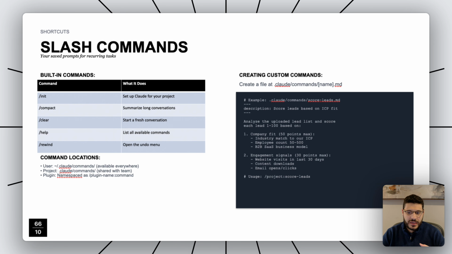You're going to put in there a description of what you want it to do. So in this example, we have "score leads based on ICP fit," and then we have some rubric on what the ICP fit scoring is. Essentially, we would provide it with a CSV file or a document file. So what we would do is just write /score leads in our Claude terminal and give it the file. And from there, it will automatically process that file based on the details you've provided in the prompt.